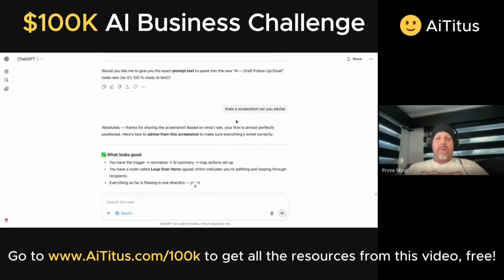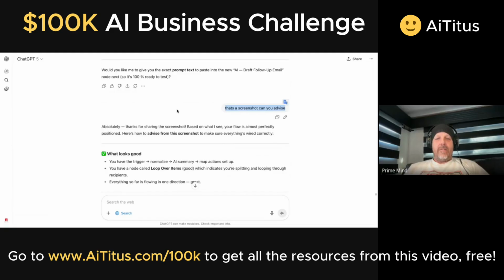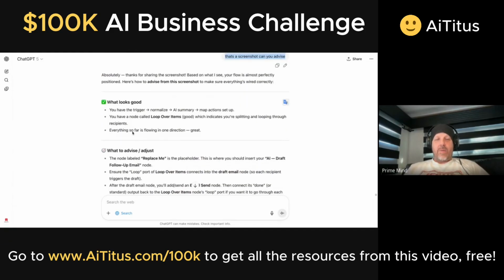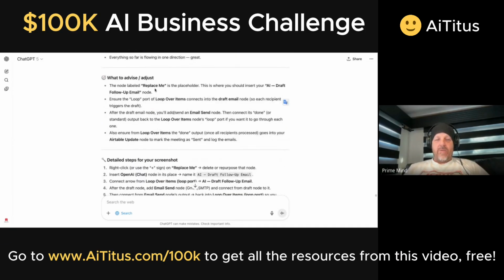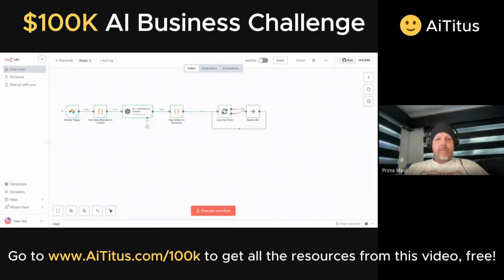So it gave me some info. And I said, no, that's a screenshot. I said, oh, okay, it's a screenshot. Here's what's going on. And then what to advise: replace me is the placeholder. This is where you should insert your AI draft follow-up email node. So when we look here and it says replace me, it was like, that's where you need to work. So this is cool because you can use screenshots to help you.